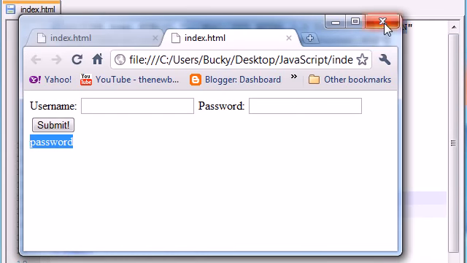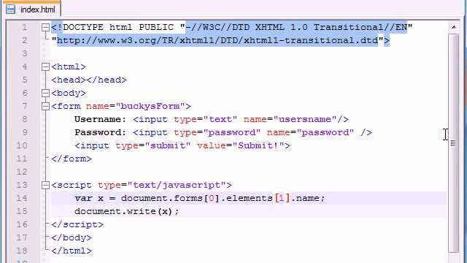Pretty cool, huh? So you're saying, alright, simple enough. Whenever I want to access a form, I just write form, whatever number it is, and whenever I want to access an element, I write element, whatever number it is in the array. But all these arrays are getting pretty confusing, Bucky. Is there something easier that I can do?